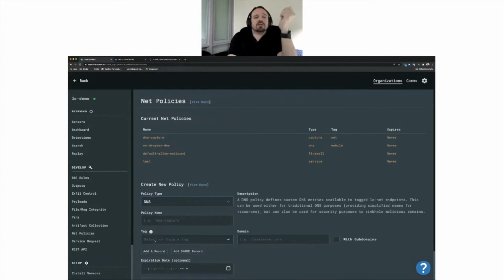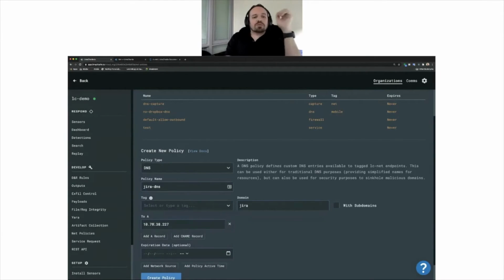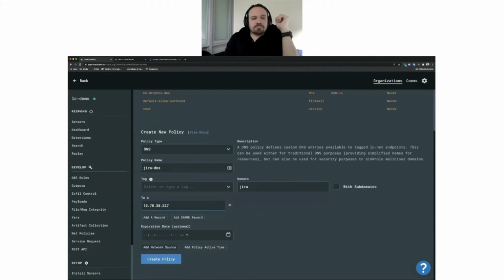So I'm going to create the DNS, and I will call this Jira. Let's say Jira DNS. The tag, let's say for everybody. Let's say we don't really care. Let's give it Jira. I want anybody in my organization who just goes in the browser and types Jira for it to resolve directly to the service that I just exposed. I'll give it this. Create the policy.